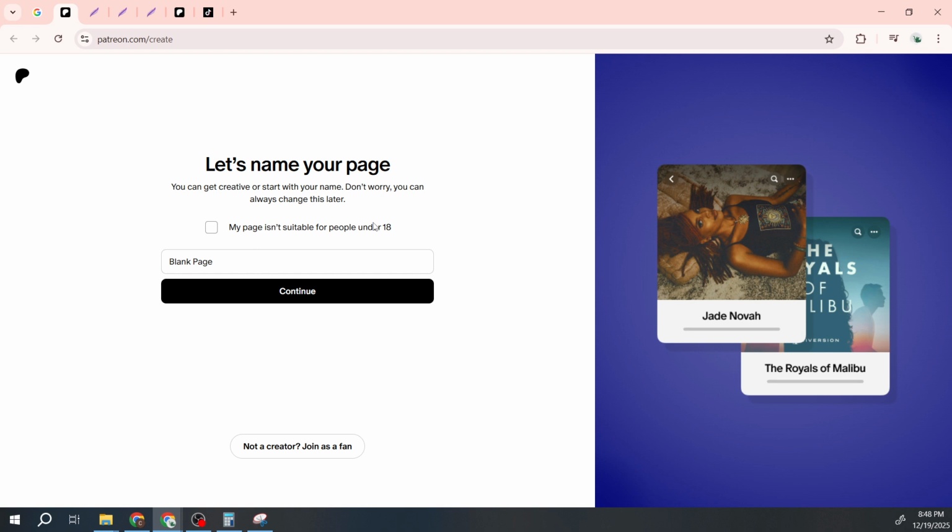You'll also see a confirmation about whether your page includes content not suitable for people under 18. Be honest here. This setting helps Patreon show your page appropriately and keeps your audience safe. When the name and the age suitability are set, click Continue.